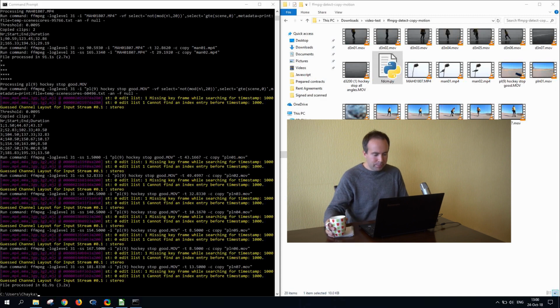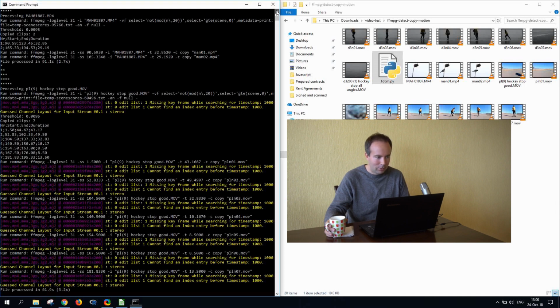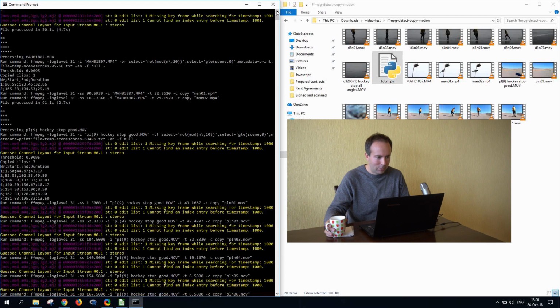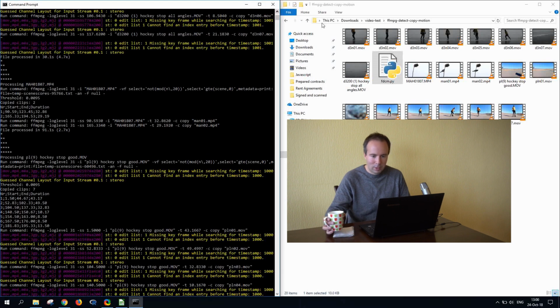It's done, that's good. So in the log you can see this file was processed. It found 7 clips, the durations, the starting points, the end points, and it processed the file about three times faster than the duration of the file itself. If you scroll up, you'll see the same for the other two files, right? Let's see how the output turned out.